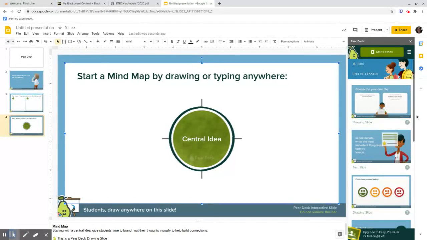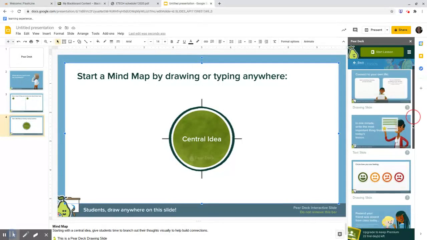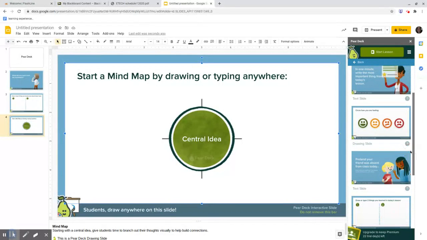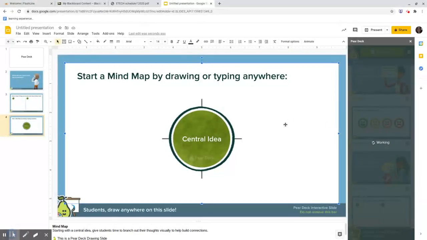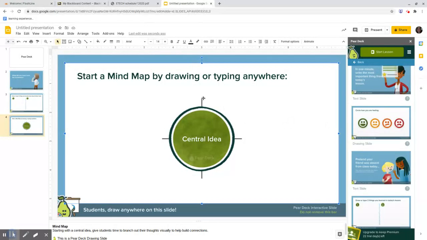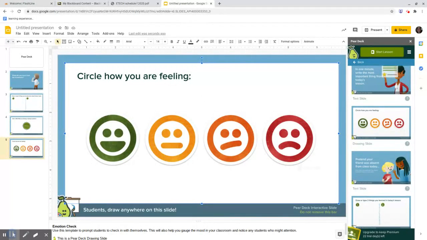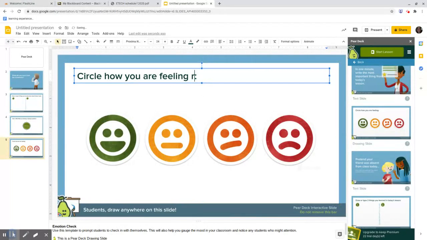The same thing, you can pick from many different slides. So I'm going to go to this slide. This says, circle how you are feeling. You can also edit this, so you can put in circle how you're feeling right now, or you can delete it, or do whatever you want. Your students will be able to circle how they're feeling and which one goes best with how they're feeling.